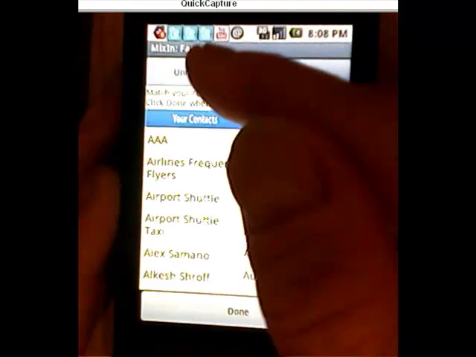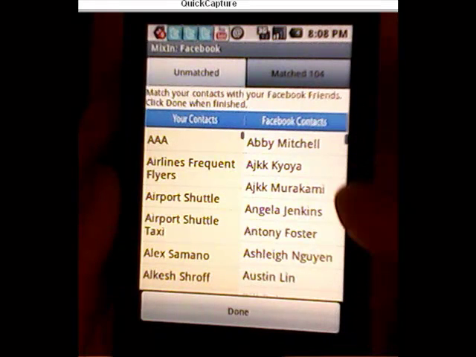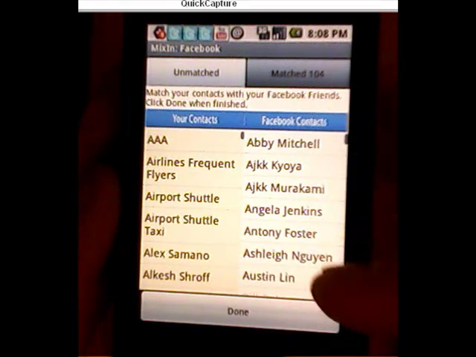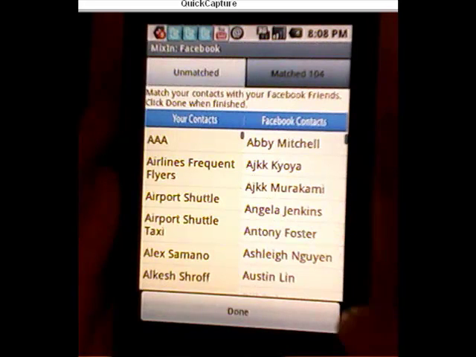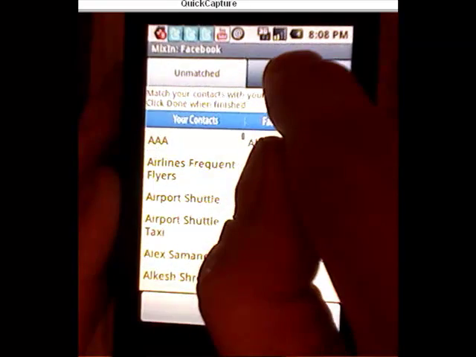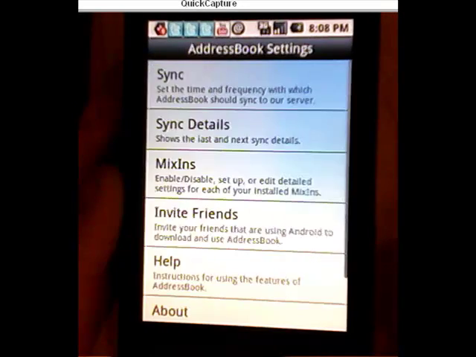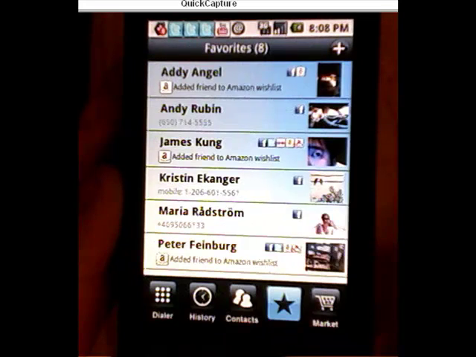On the left, you see items that are contacts in my address book. On the right are contacts from my social network. I can auto-match or I can manually match these two together by just selecting one on the left, one on the right, and it goes into the Match tab. Now my address book is working for me.